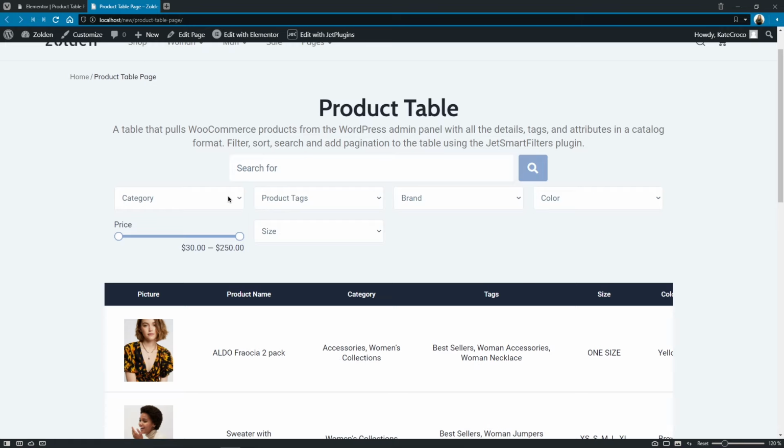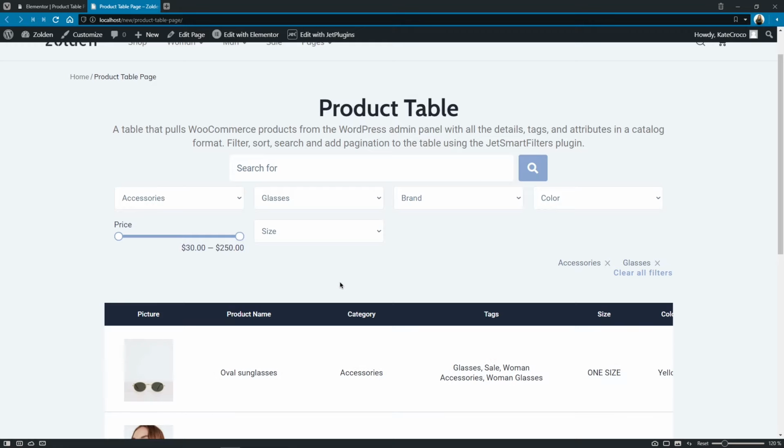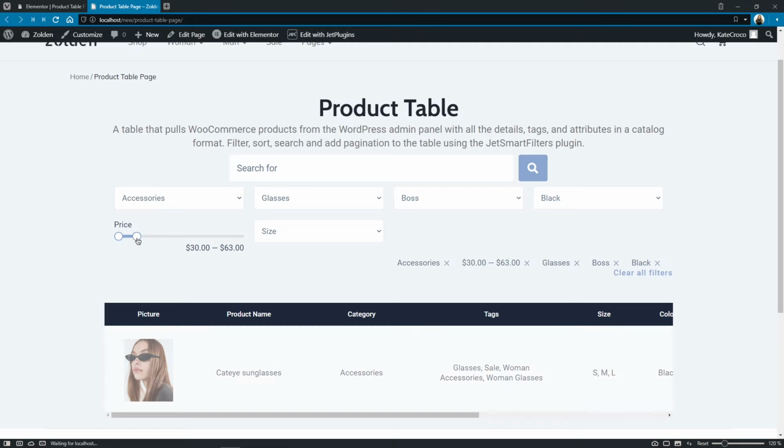As you can see, the search filter worked perfectly fine, as well as the select filters. There you go. And range filter too. Active tags are also working.